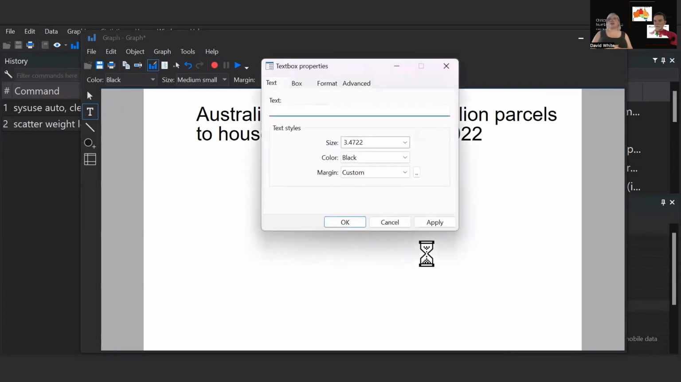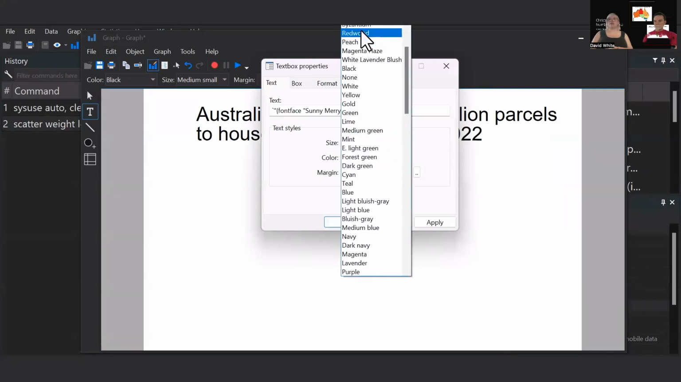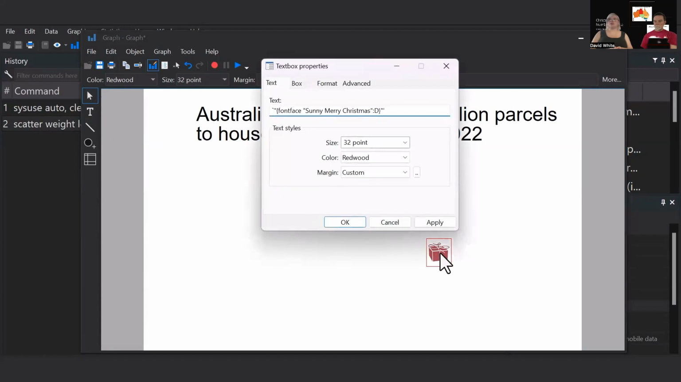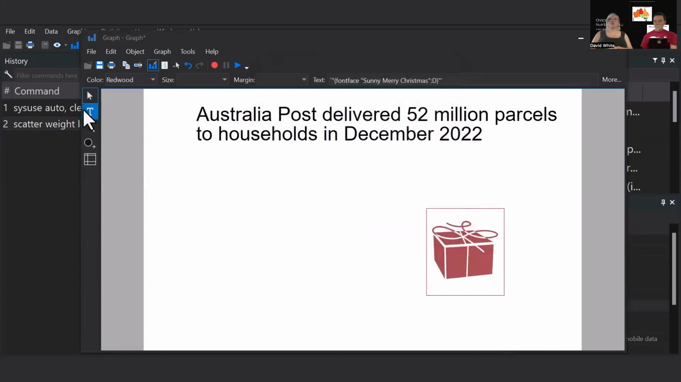And then I'm going to add a parcel. So this is the exact same thing that we did with the tag. So we're putting in the font face, which is Sunny Merry Christmas, which I downloaded off the internet, and then the letter attached to the symbol that I want. Close that off. And I'm just going to make the color redwood, which is one of my own custom colors. So you can see it there, and that's not quite big enough for my liking. So I'm just going to go in and make it bigger. There we go.